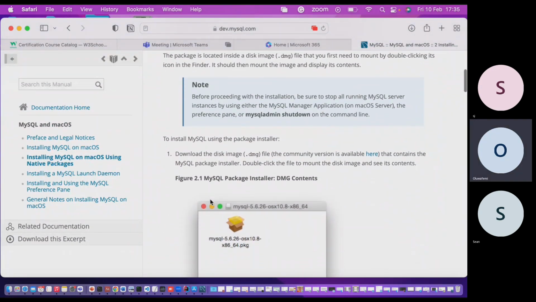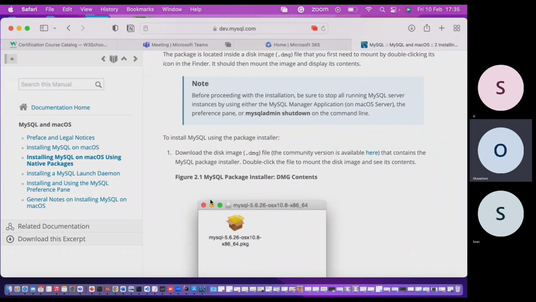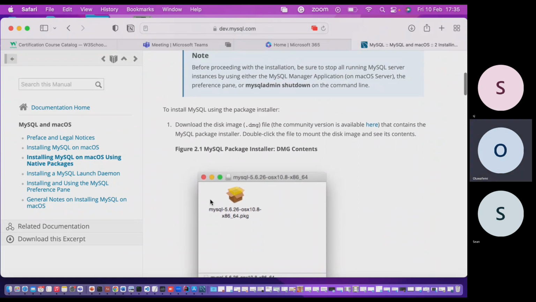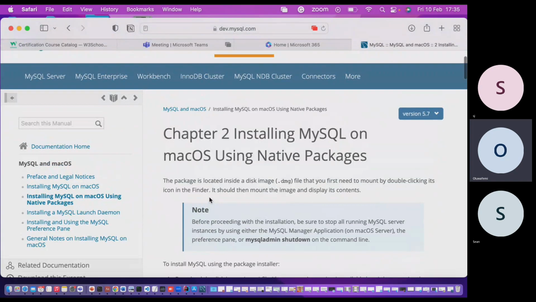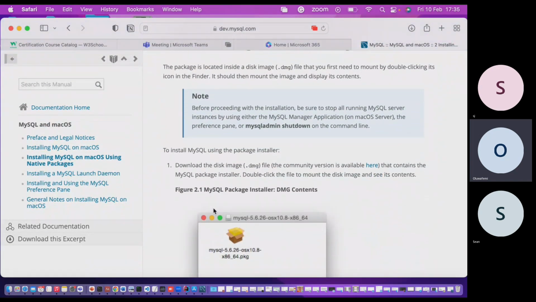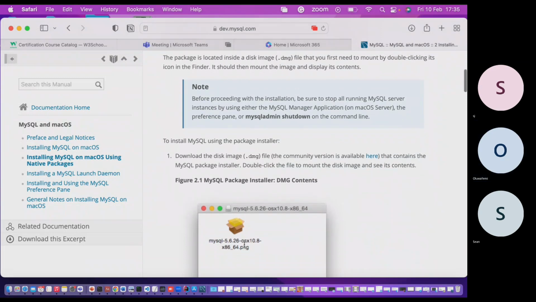Yeah, this is something you're supposed to get. This whole package. I think that's why we are having the issue. Just go up. Let's see if they'll give us a link to download there. Okay, community version is available here. Go there.